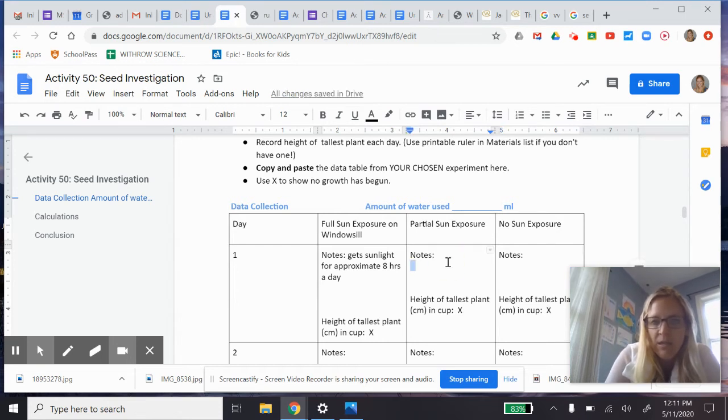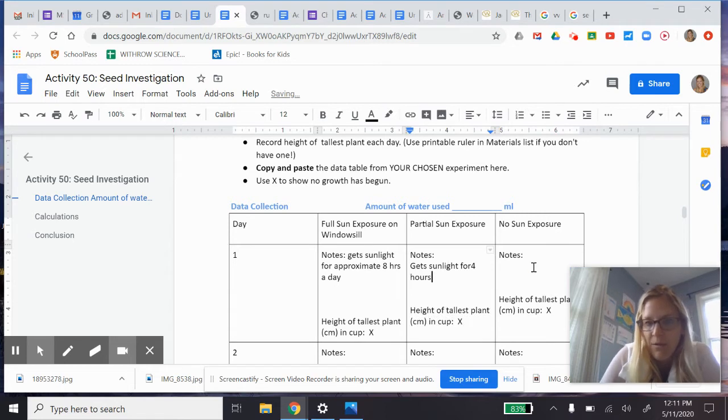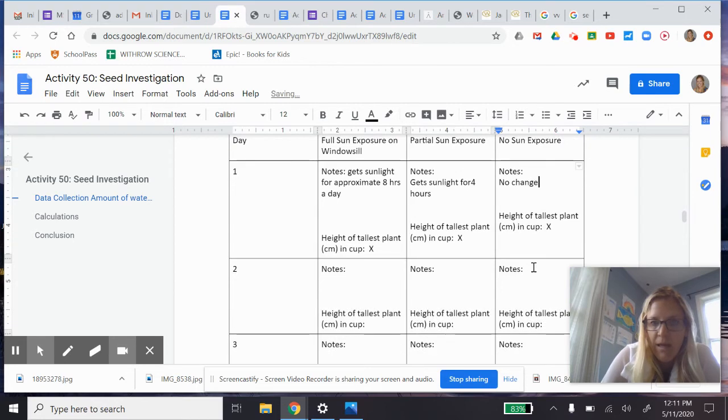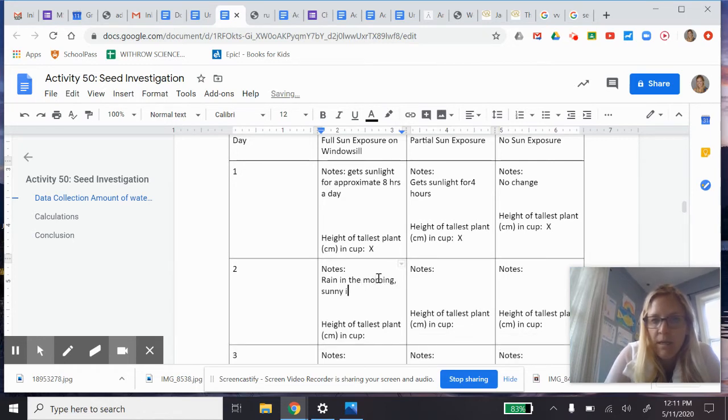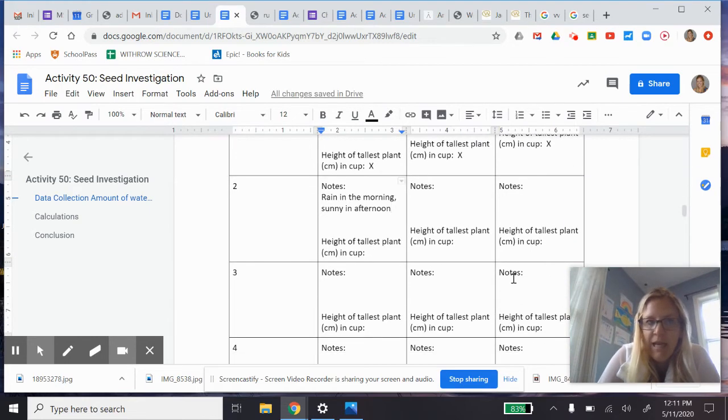The partial sun exposure gets sunlight for maybe like 4 hours. And I don't want you making this up. You're looking at your actual notes. And no sun exposure, no change. Okay. So every day you're going to write a little note about it. Like maybe day 2, you say it's cloudy, there is rain in the morning, sunny in afternoon. Whatever it is, you need to make sure you specify for that day.